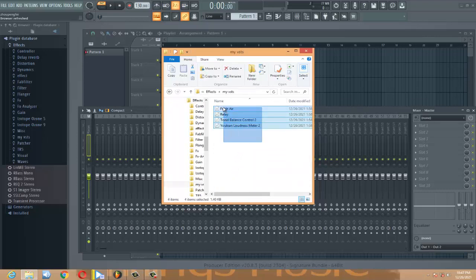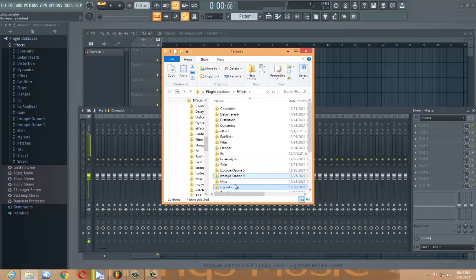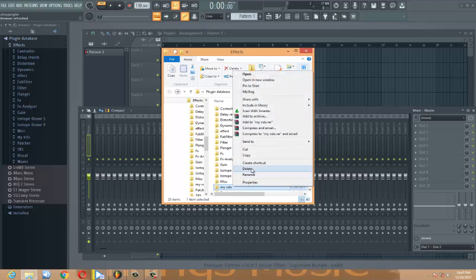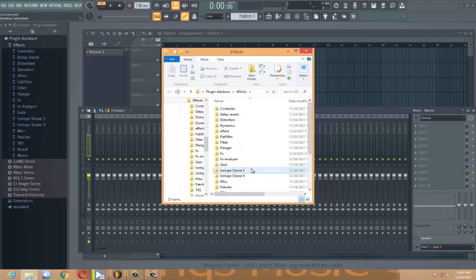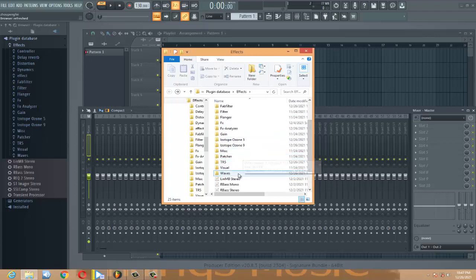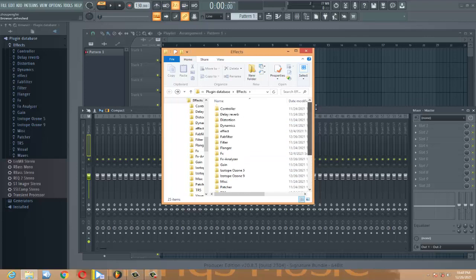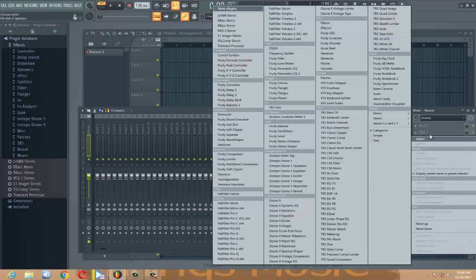Then we have my VSTs. These are the stuffs left here. I don't have to organize this in any way. So I'll just delete them. Yes, I've deleted them. Okay, so now we have our Ozone 5, Ozone 9. Our FabFilter too is here, TR5 and Waves. So I think everything is done nicely here. So there's no need to do anything again. You just close the folder. You just move to this side.